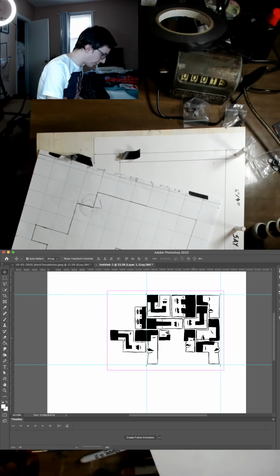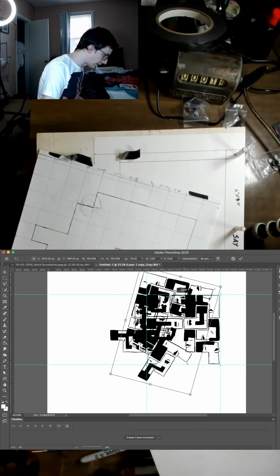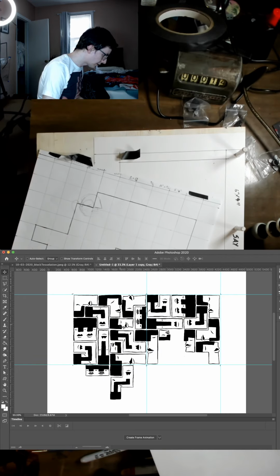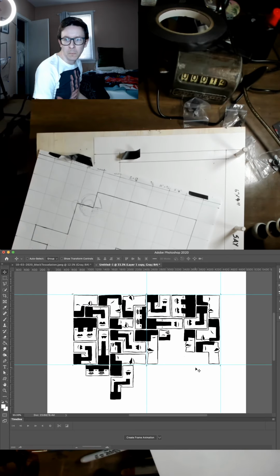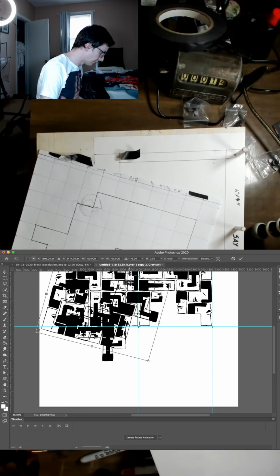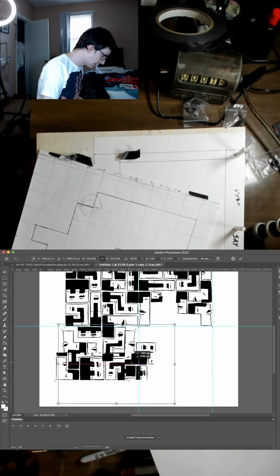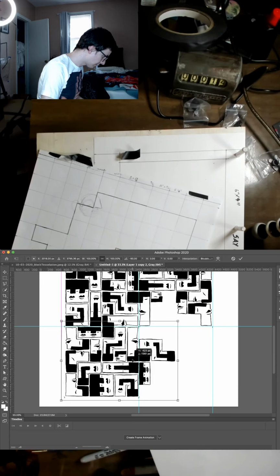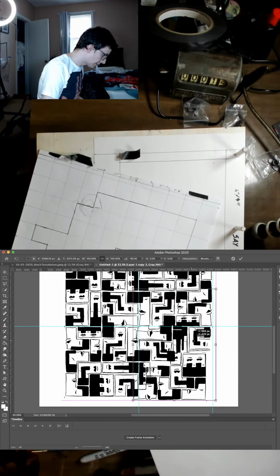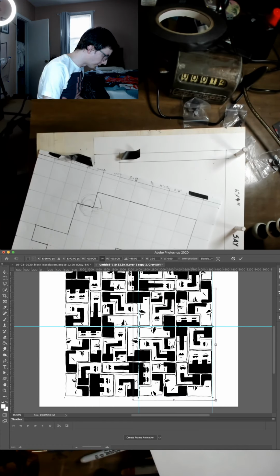So now I'm going to duplicate this, make it so it darkens, rotate it 90 degrees. Now it should line up. Now let's do it again. 90 degrees. So now what I end up with is a larger pattern.